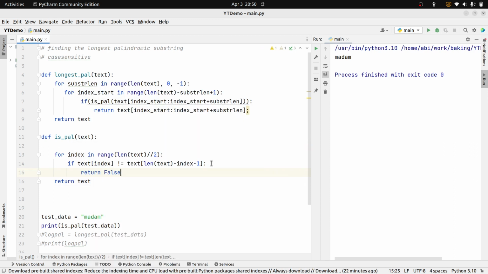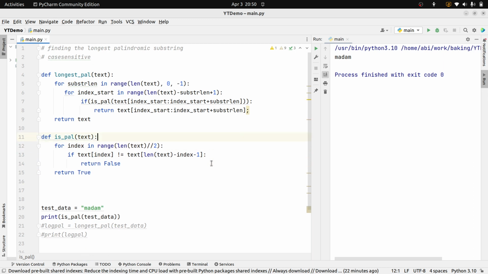false. Basically we are looking at whether a mismatch is happening or not. If there is a mismatch, we will immediately return false, otherwise we will return true. If we couldn't find any mismatch, we return true.